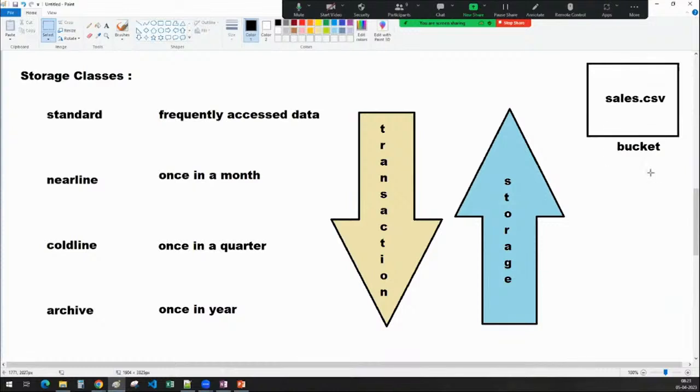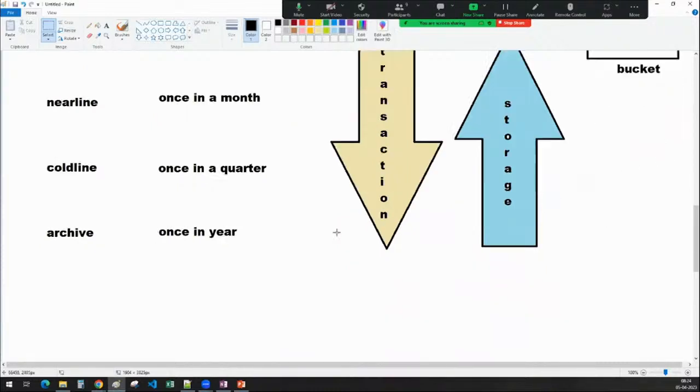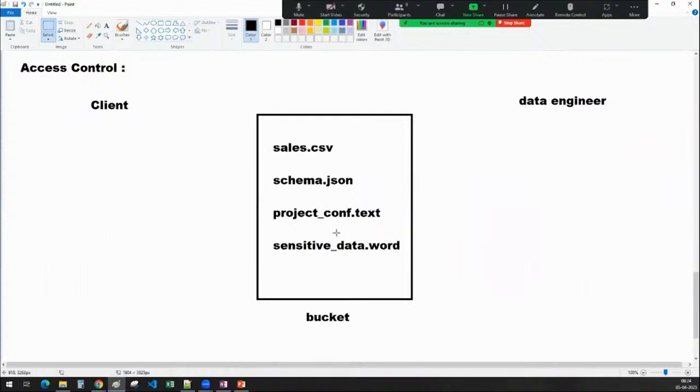Okay, so inherited. When you select a storage class for the bucket as standard, all the files also inherit it from the bucket. That means standard, it will get for the files also. So if the bucket is standard, all the files inside the bucket are also standard. Yes. Okay. So now, back to the access control, guys.